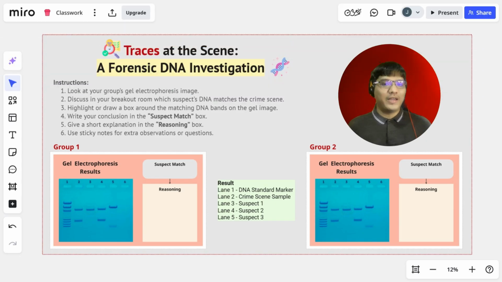Welcome back, everyone. Now let's hear from each group. Please share your screen to present your mirror board and explain your observations and your conclusion about which suspect's DNA matches the crime scene. Group 1, you're up first. Please summarize your findings based on the gel image in your mirror board.